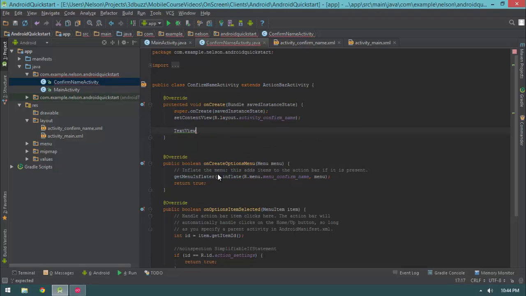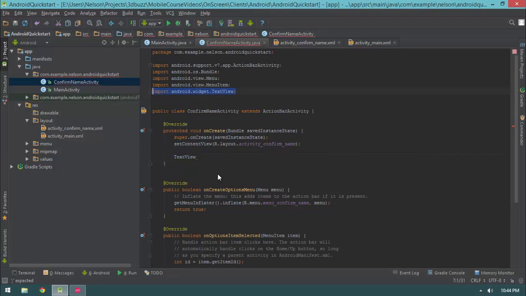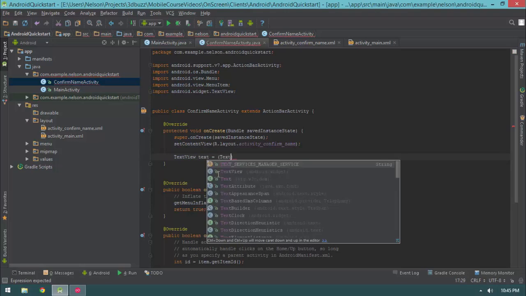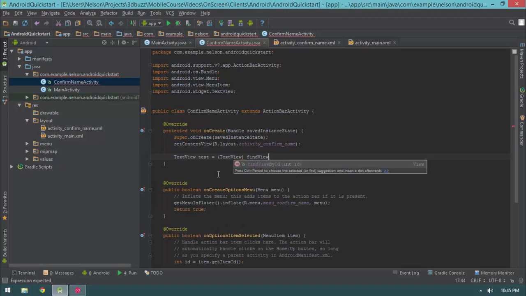Again, that's going to bring in this import statement. If you hit space instead, you will not get this import statement. Get in the habit of hitting enter on your autocomplete windows. So we're going to call text view text, and I'm going to say equals cast to text view find view by ID. So what's going on here?